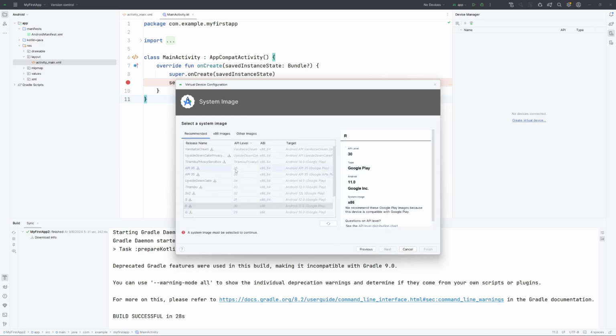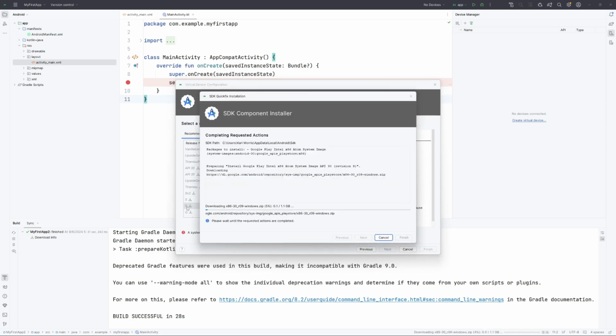Hitting next, I'm asked to select the version of Android that should run on this device. I have the ability to download any version that is not currently downloaded to my system. So for example, I could click on R and this will do a download and extract and then use that version of Android to run my virtual device.